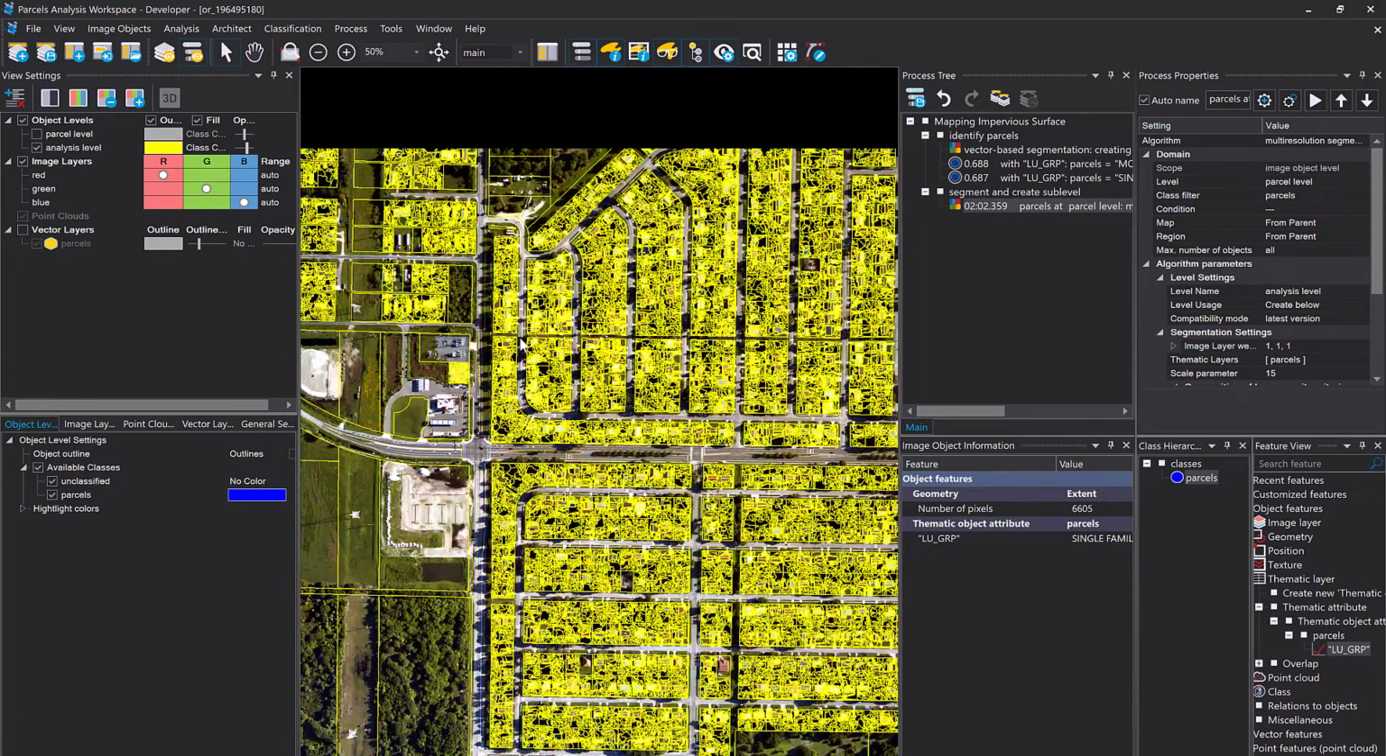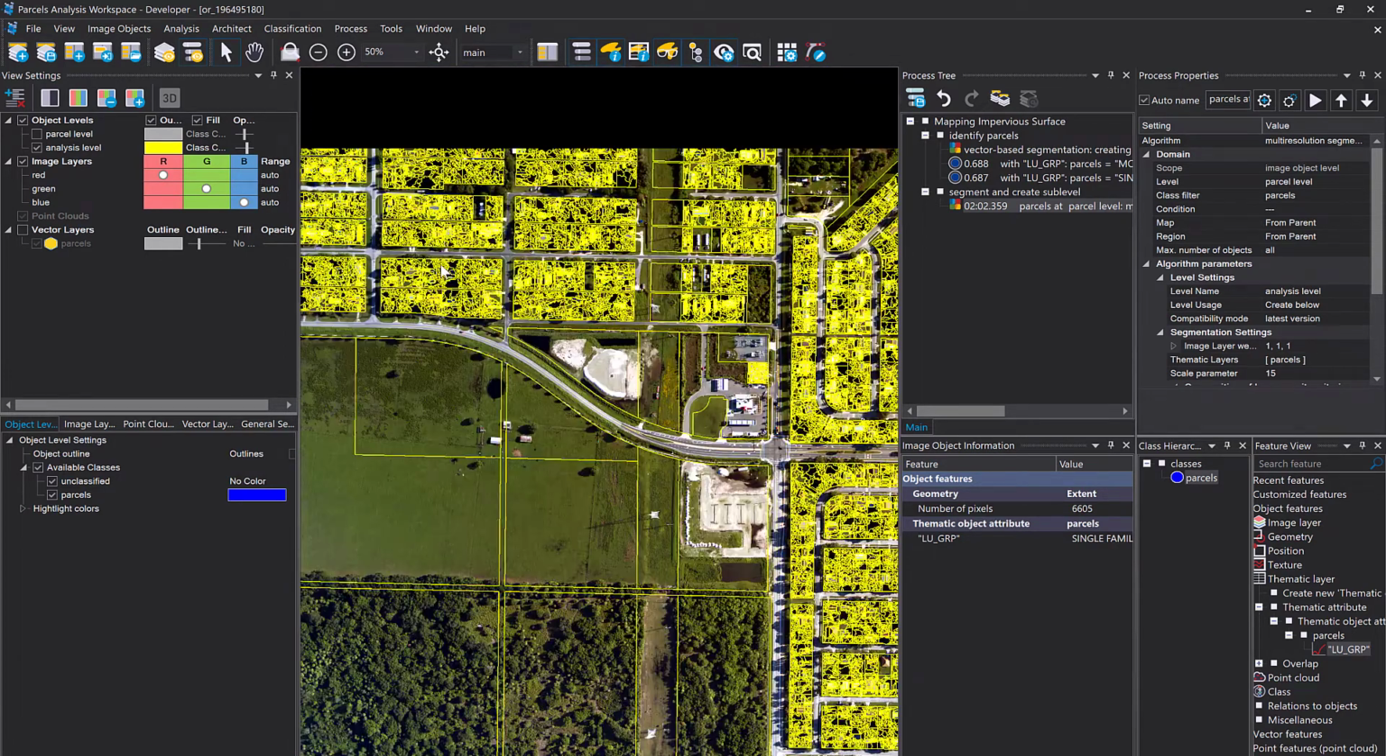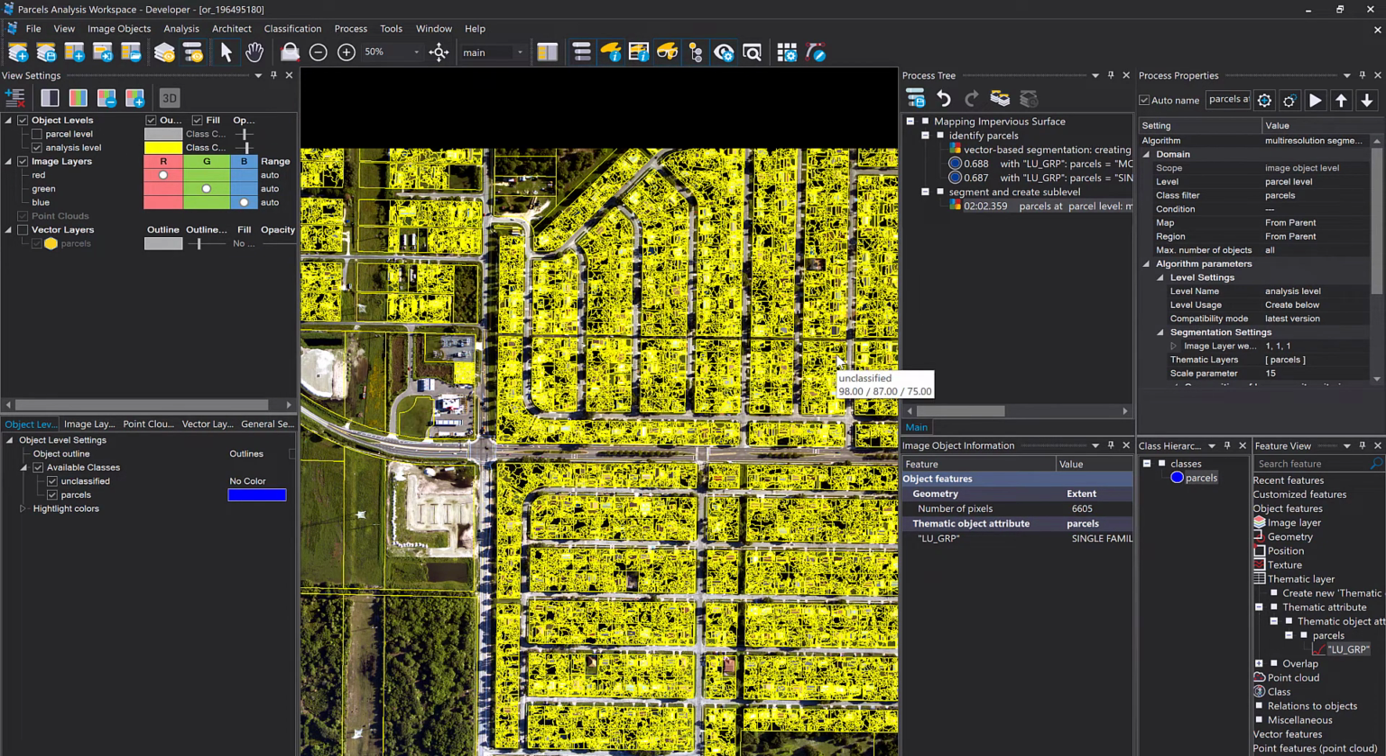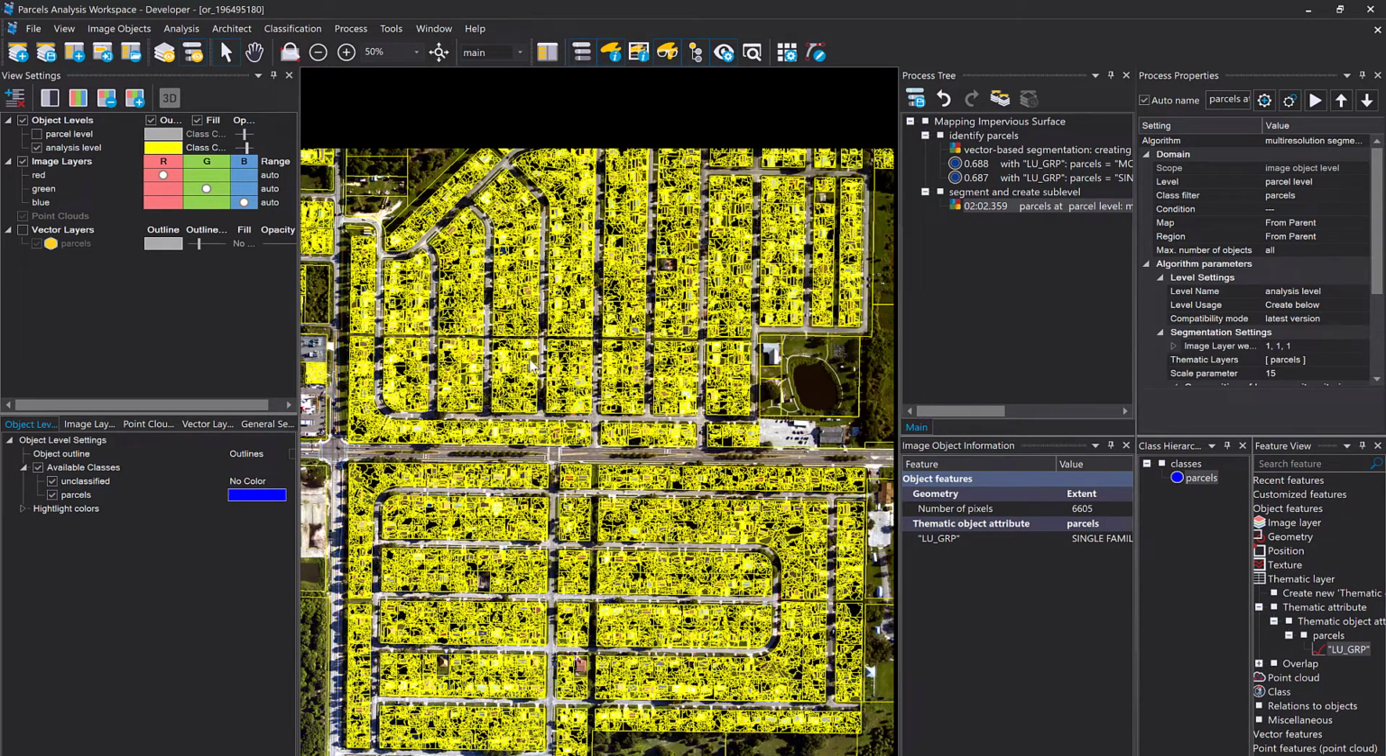Again, we only created smaller image objects within the parcels that we've classified on the parcel level, because we constrained this in the multi-resolution segmentation domain settings by setting the class filter to the parcel class, and we've created a second level.